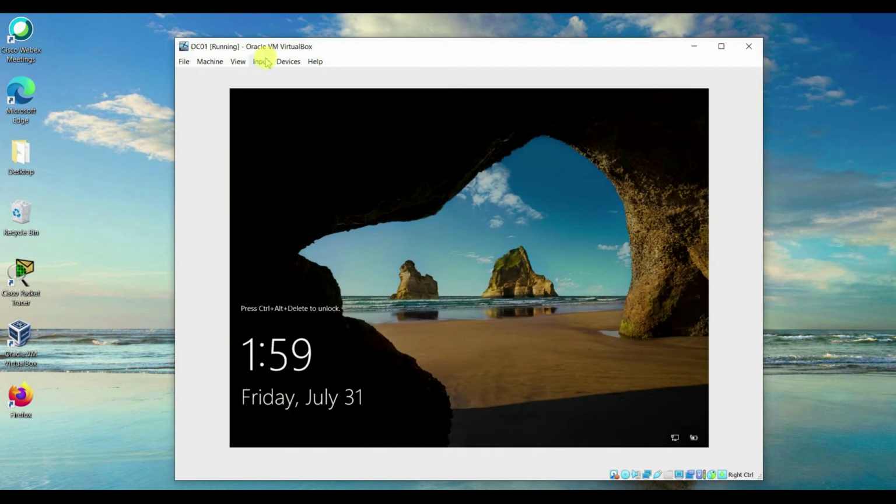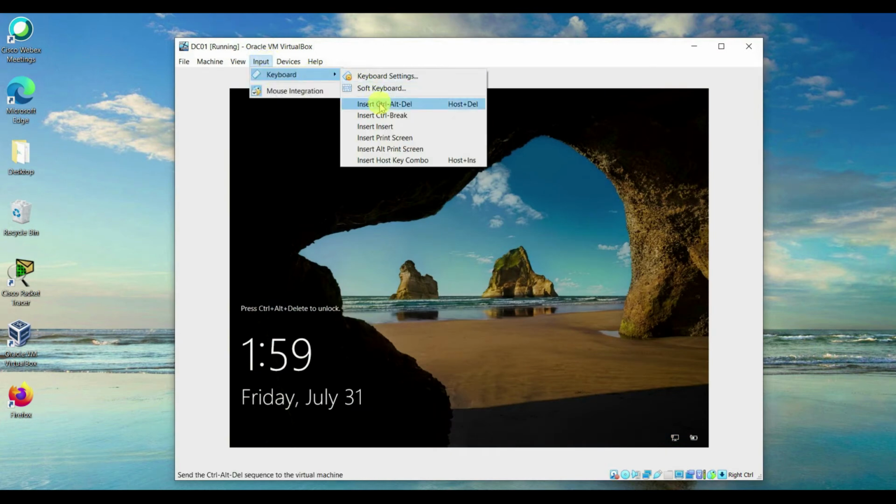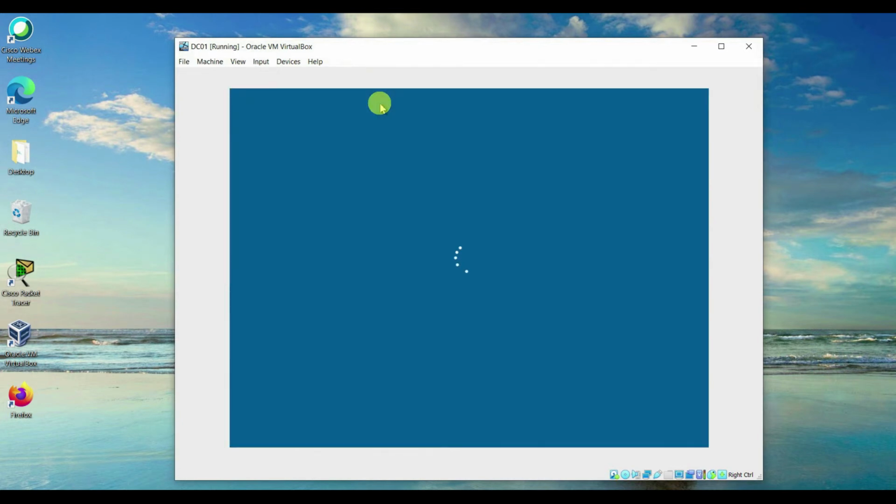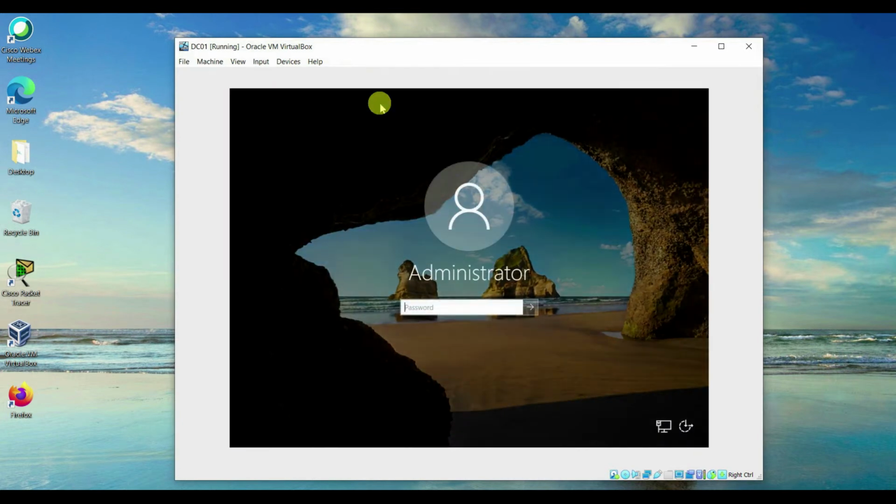Okay, now I'm back at the login screen. Before the screen resizes, we need to log in, so hit Right Control and Delete. I'm typing my administrator password here.